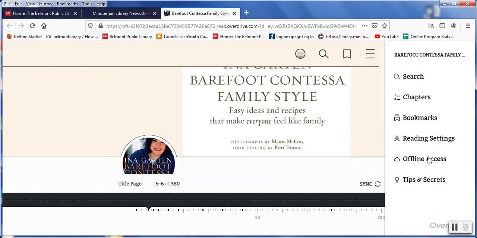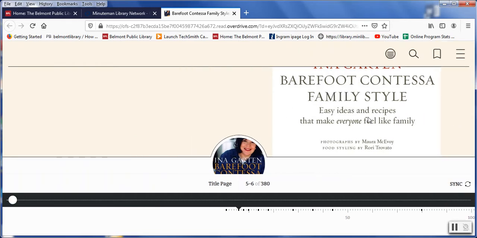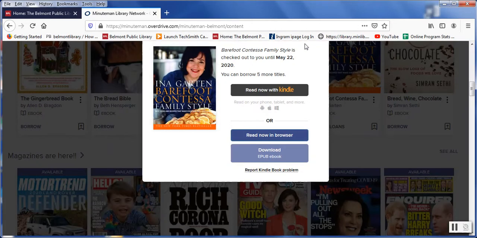And also, if for some reason you do want offline access, say you're working on a laptop and going somewhere, you can use offline access to download the book, and then you'll be able to read it when you're not connected to Wi-Fi. So I'm going to close that out. One other thing I'll mention is just for convenience, when I'm reading a book in a browser, I like to use the bookmark or favorite feature, and that way I just have a convenient way to get back into the book during the loan period. So I'm going to close that out.